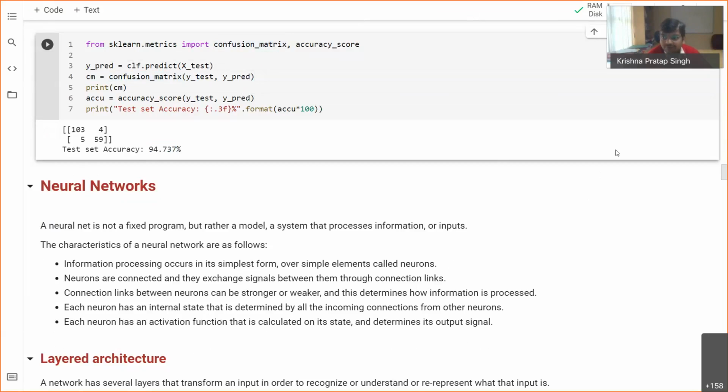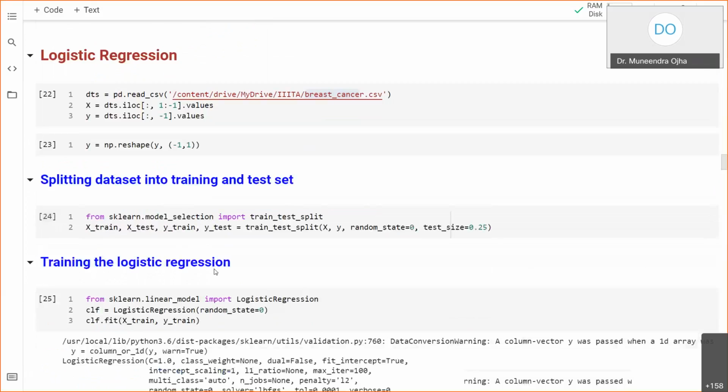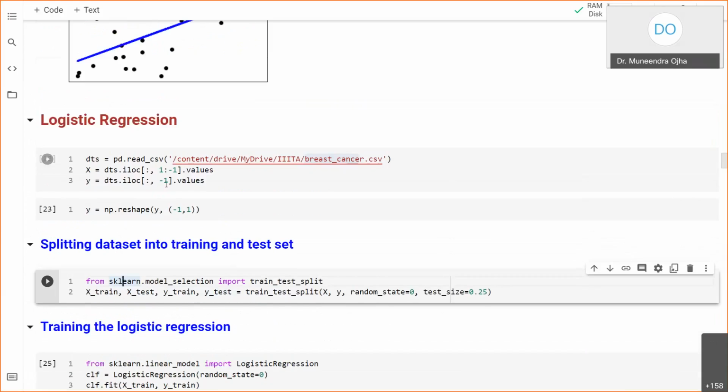Hello, sir. Sir, in logistic regression, the accuracy is 94%. Sir, how does this accuracy come? I'm confused about that. I'm just using the predicted value and test value. You see over here, we have divided the data set into training and testing data set, right? Actually, I did not elaborate it as much as I had elaborated linear regression, because I'm reusing those things.